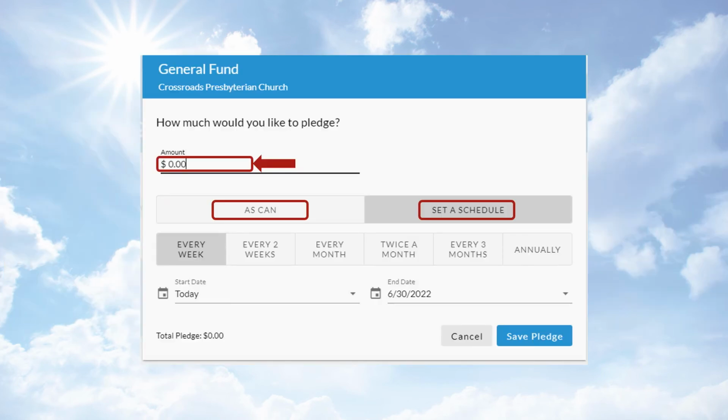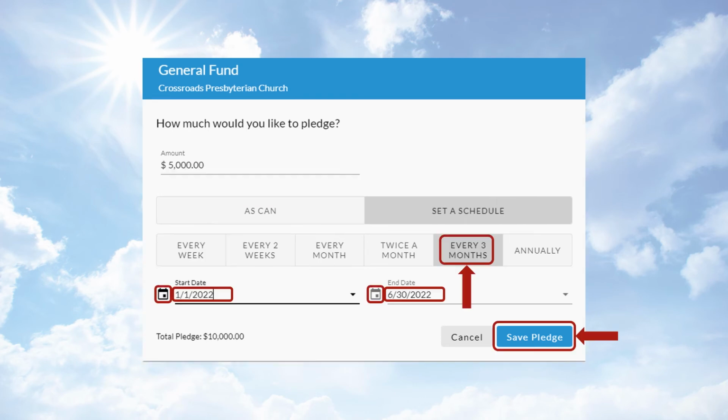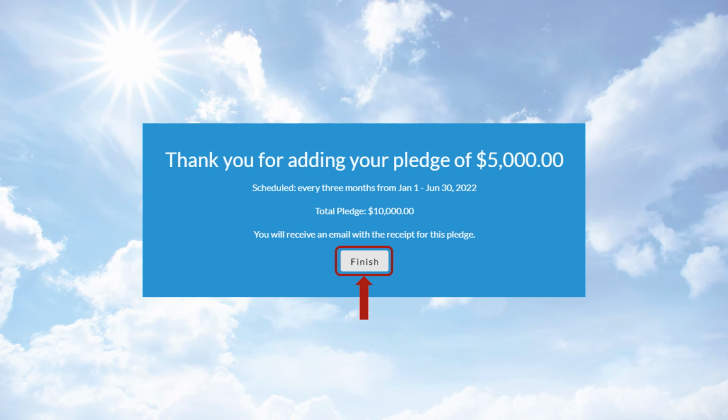Here, we see a screen like the one we saw for gift giving, and we have options to pledge as we can, or we can set a schedule. Clicking in the upper left, we can type in the amount we want to give. Since we want to set this up to happen every 3 months, we click that field. We also want this pledge to happen during specific dates, so we click on the calendar icons to choose those dates. When we're good with it, we click Save Pledge. When that happens, we'll get a confirmation that our pledge did go through, and we'll get an email. Let's close this by clicking Finish.